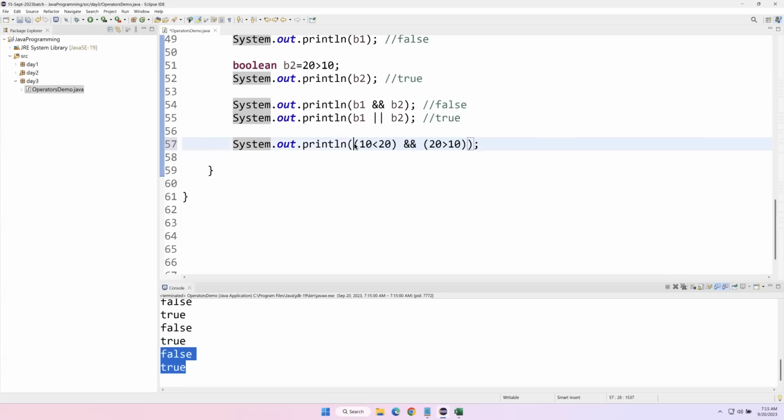So can we write the statement like this, first of all? I haven't used any variables in this. I haven't used any Boolean variables. I've directly written the expression. This particular expression will return true or false.